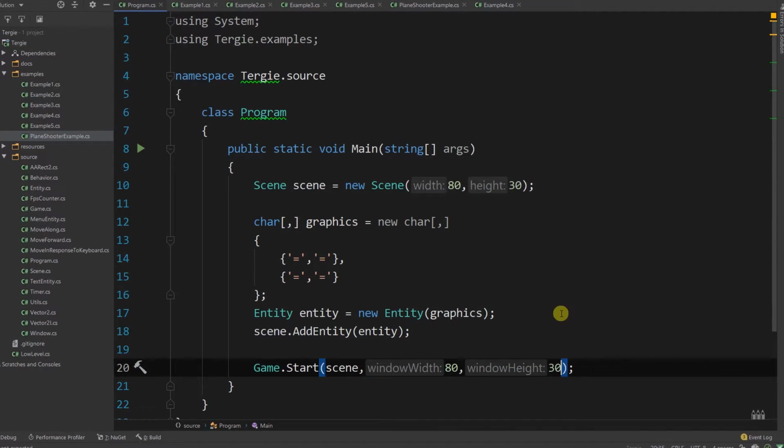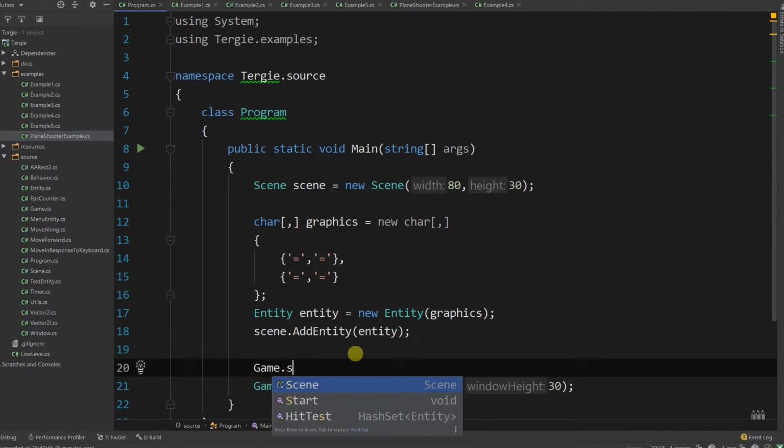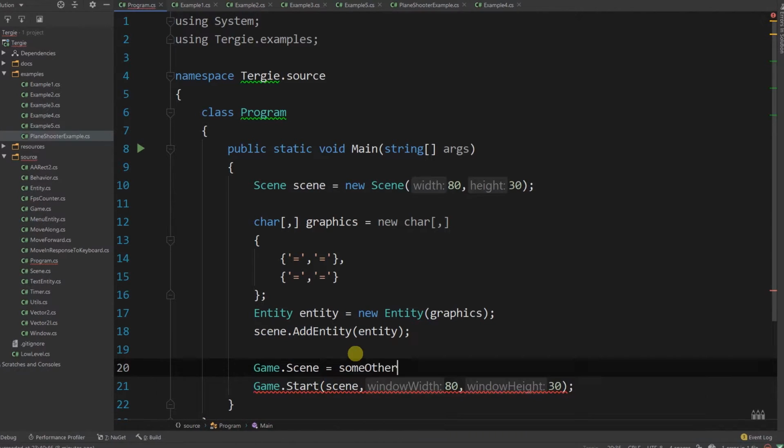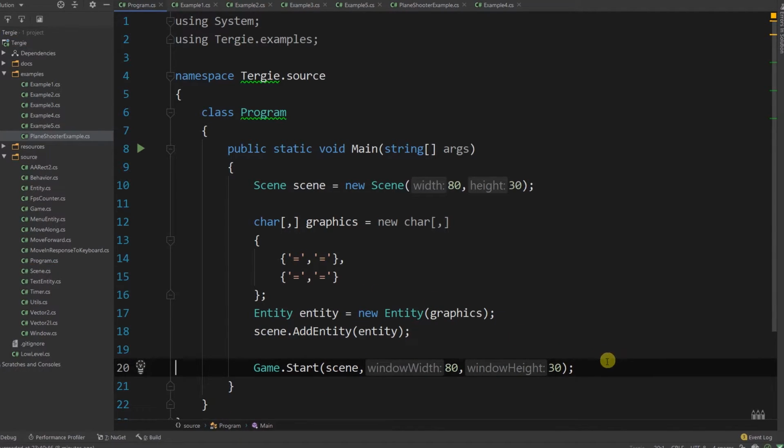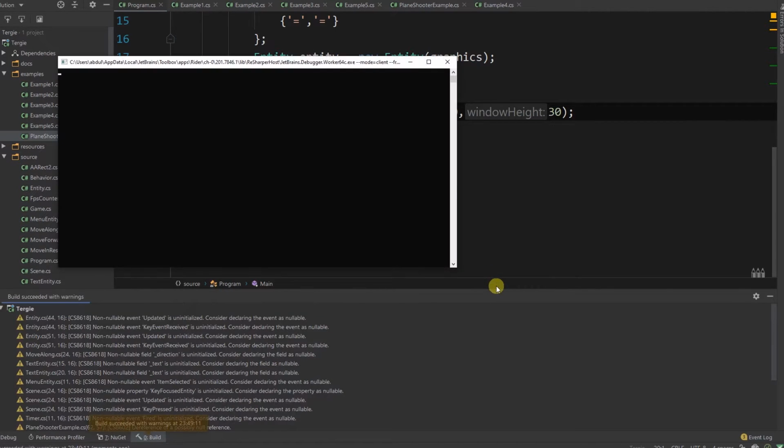But I think I covered this in my previous video, the scene can be bigger than the window, and then you can move the window around to visualize different parts of the scene. So that's why you have to specify a starting scene, but you can always do game.scene equals some other scene to change the scene. All right, but this is all the code that you need. Let's go ahead and see what we got.